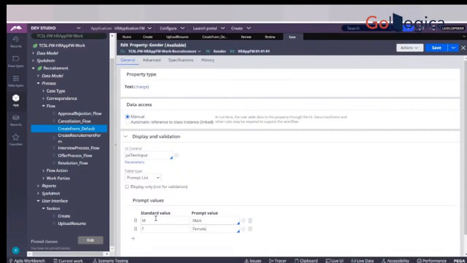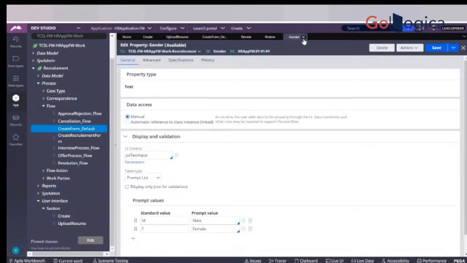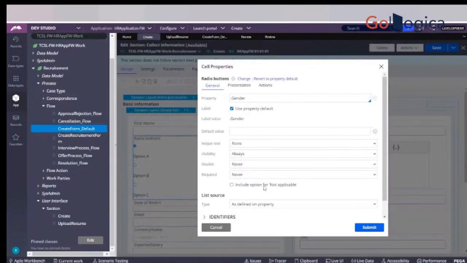Okay, so this way we can define it. These two are fine. Since it is a radio button, you have only two options, either male or female. This way we can use the gender, and you can specify the list source for the drop downs or any of the pickers.